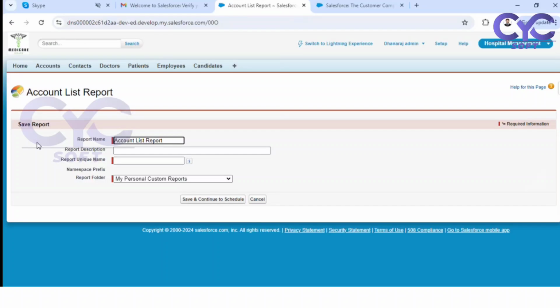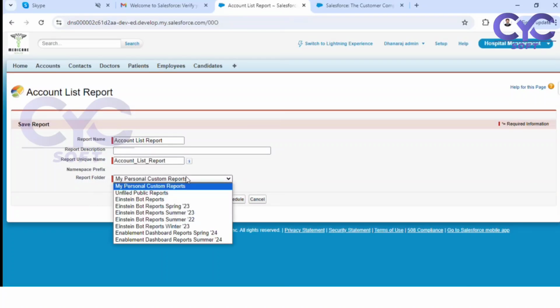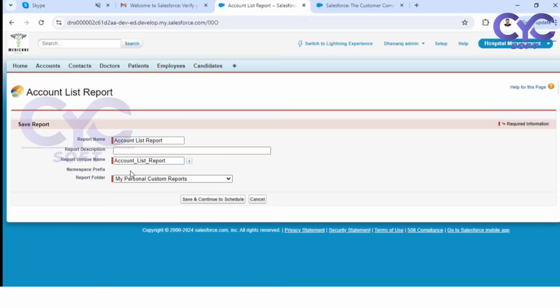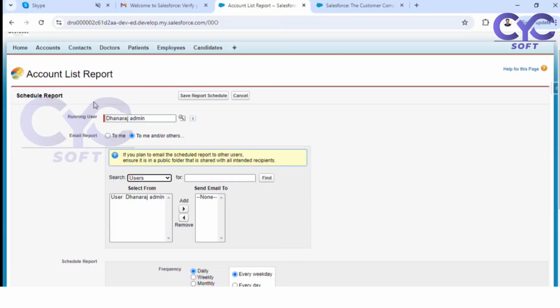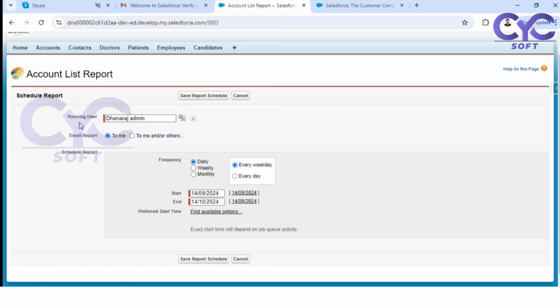Click on this, schedule future runs. Report name. Report folder: my personal custom reports are there, under this folder. Save and continue. After clicking on schedule future runs, you are taken to this particular window. Now, I want to generate a report. If you can see here, I want to generate a report and email it to me, at this particular frequency, at this point of time.